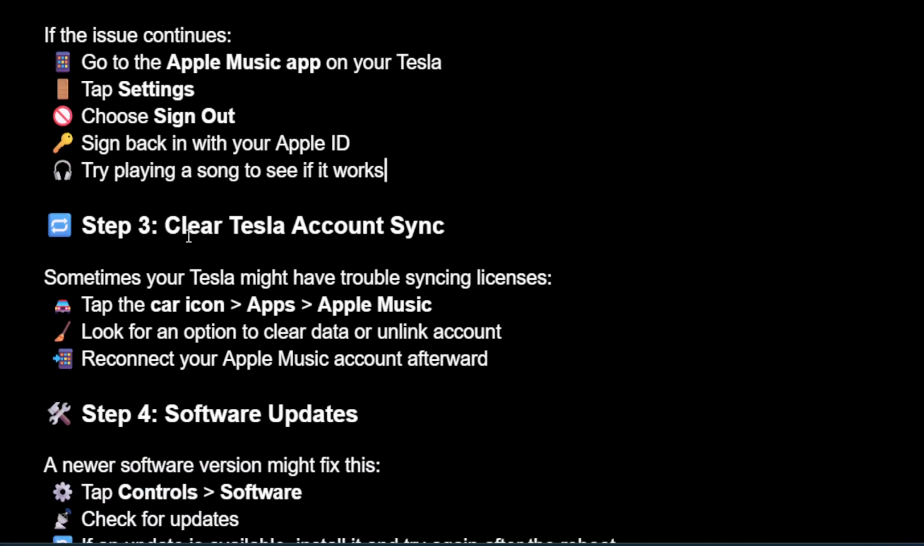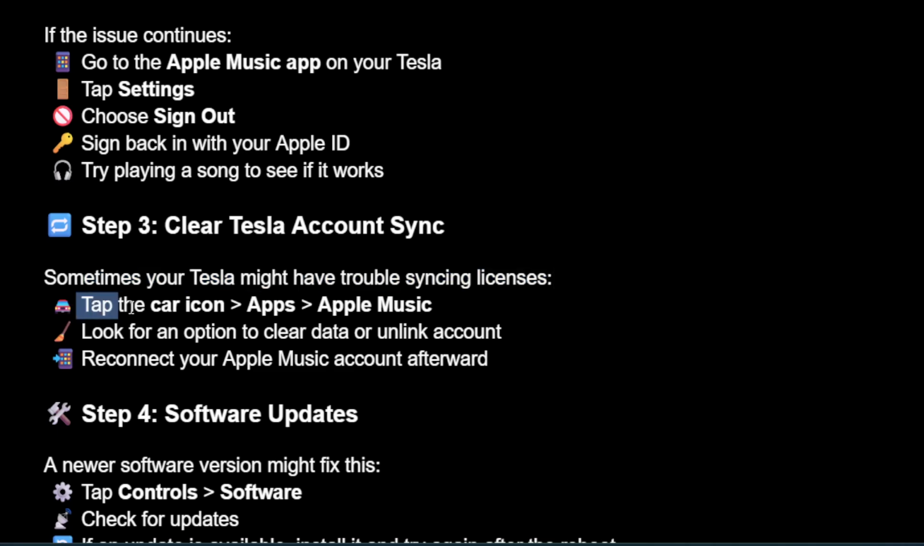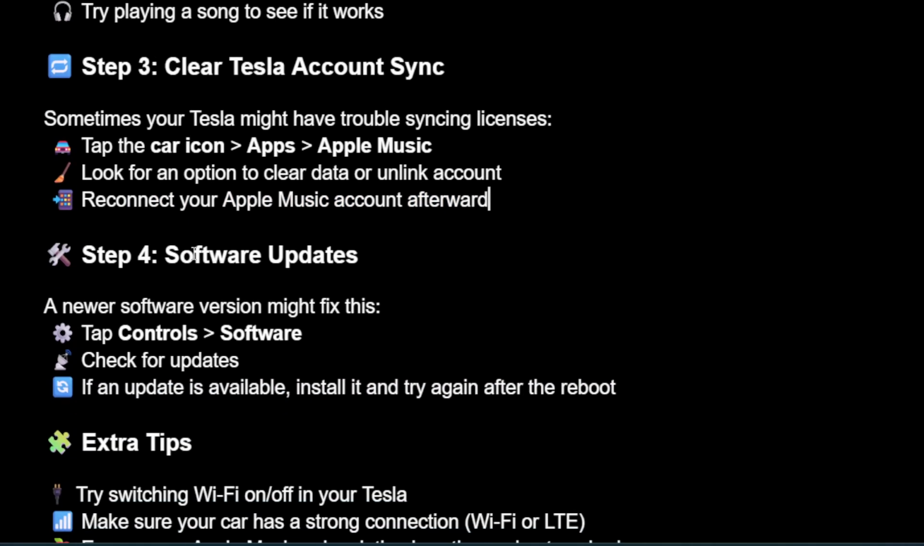The third step will be clearing your Tesla account sync. Sometimes your Tesla might have trouble syncing licenses. You want to tap the car icon, then go to apps, Apple Music. You'll then look for an option to clear data or unlink account, and you can reconnect your Apple Music account afterward.